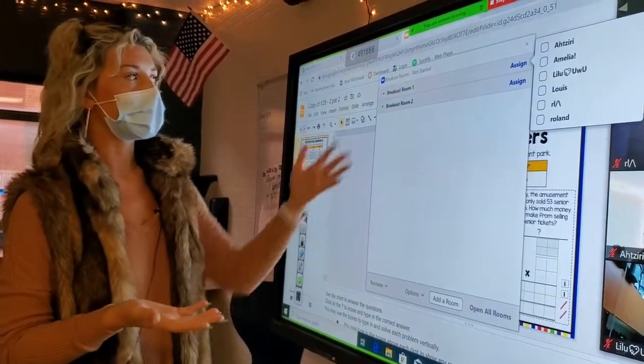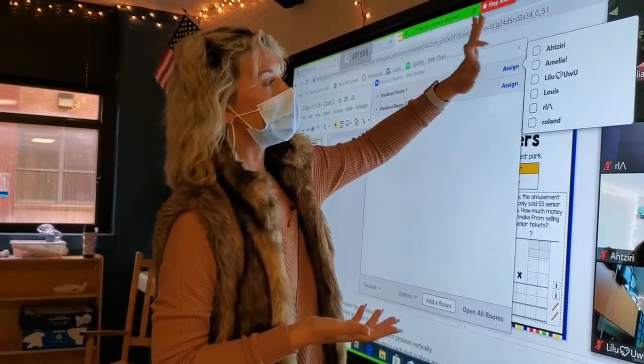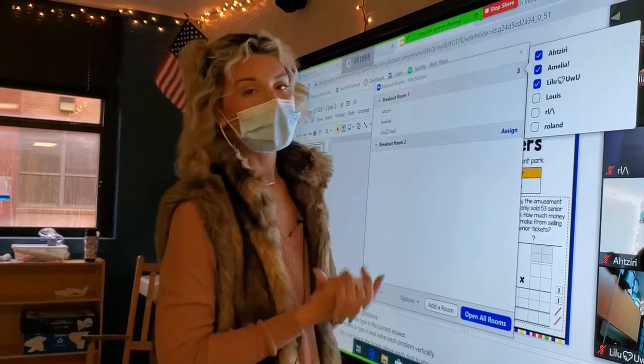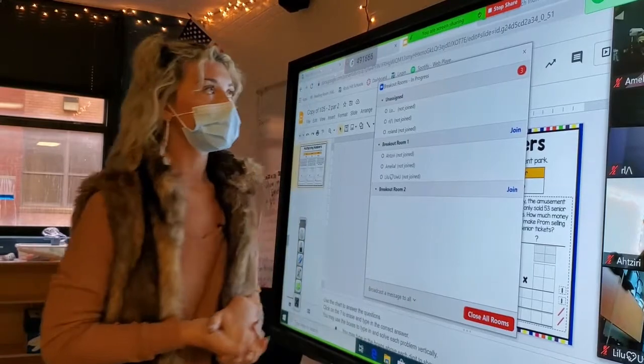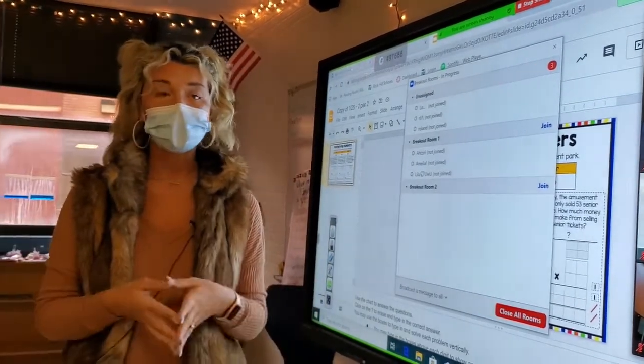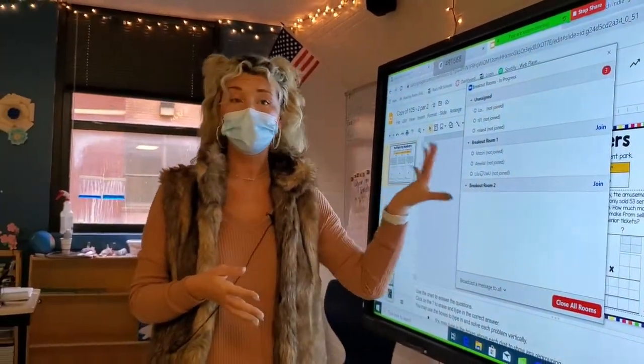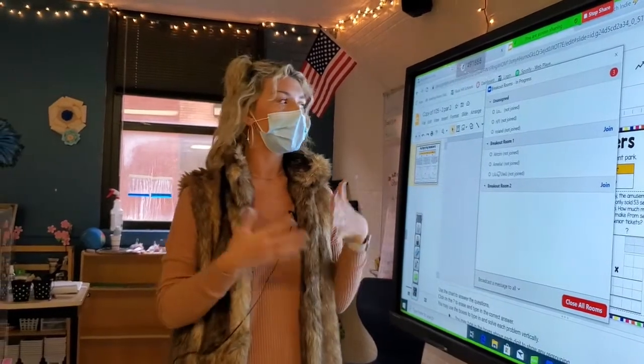And so if I want to have Adiri, Amelia, and Lilu in the same room to work together, I click on their names, and then I say open all rooms. The students that I haven't chosen to be in a room will remain in the original Zoom room. Normally, all students will have a room.